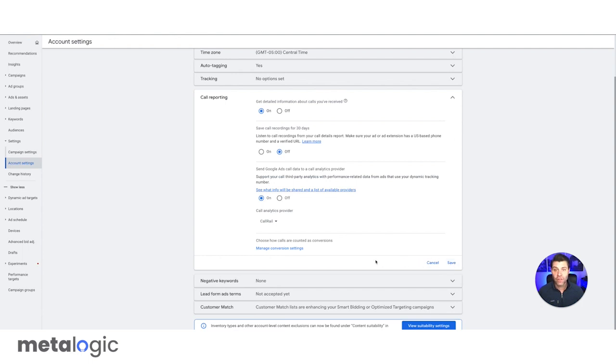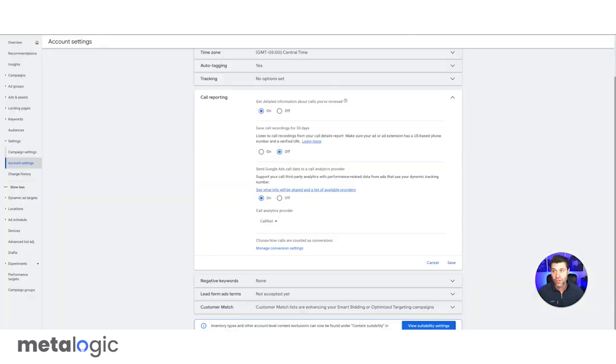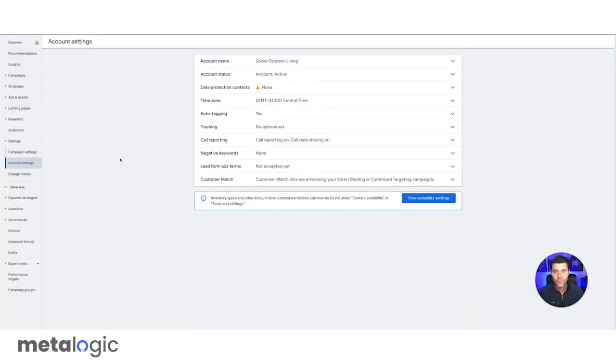Now, when you're done with that, you're going to want to make sure that you go back into your CallRail account, if you still have it set up. And where you'll see the Google Mobile Click-to-Call extension, you're going to select it, and then you're going to disable it. And then that will allow the conversions to track in Google Ads.